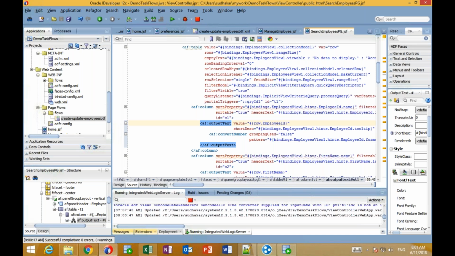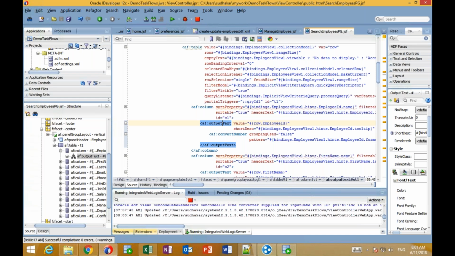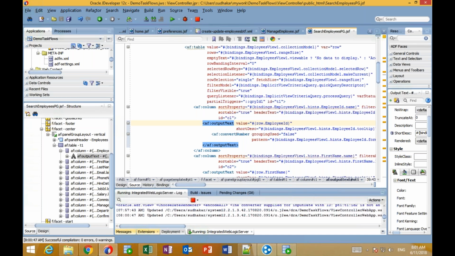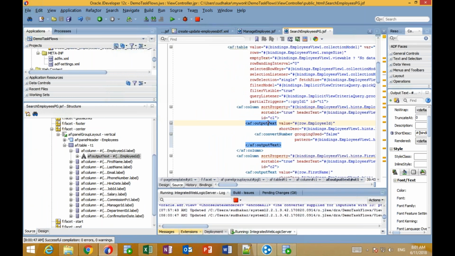No, Sudhakar? Yeah, tell me. Yeah, so when you are passing this request scope, right? So in layman terms, I understand that you are getting the request from the previous search page, right? And it is passing it to that manage employee page.